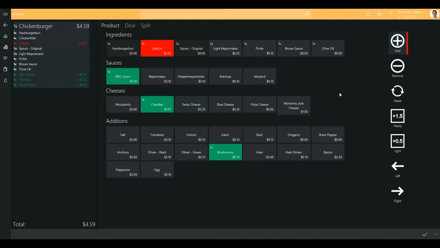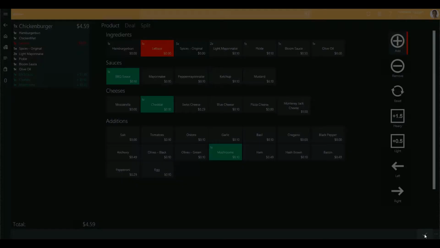This specific functionality is obviously usable in a touchscreen scenario as well. So on my laptop, I'm using a mouse currently, but I can use my touch screen. If I simply touch the screen here, I can actually add and remove items as I go along, just as I would with a mouse. Once I'm done completely adding and removing modifiers to my burger, I'm going to go ahead and add it to the cart.